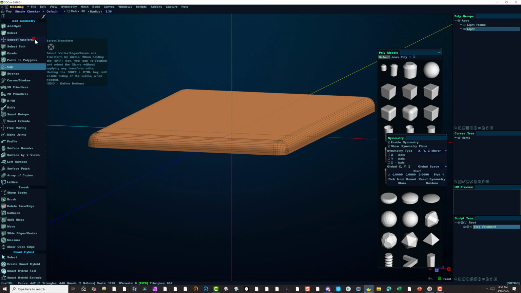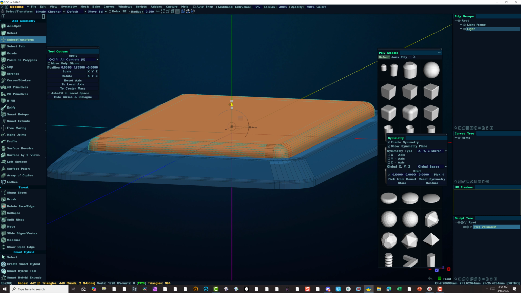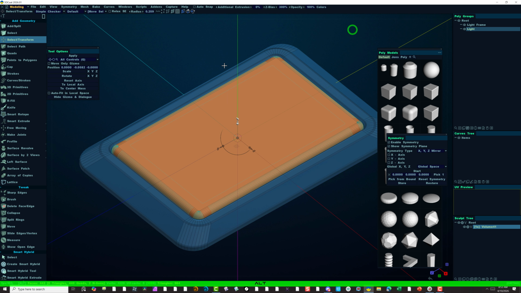Okay, we can now take this whole thing and move it. Let's unhide this first. I want to make sure that this light here is selected with the selection mode, like that. And then I can just bring this into the space like that. Yeah, I think that looks cool.